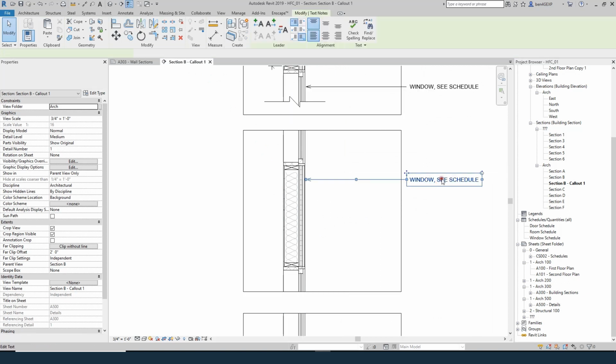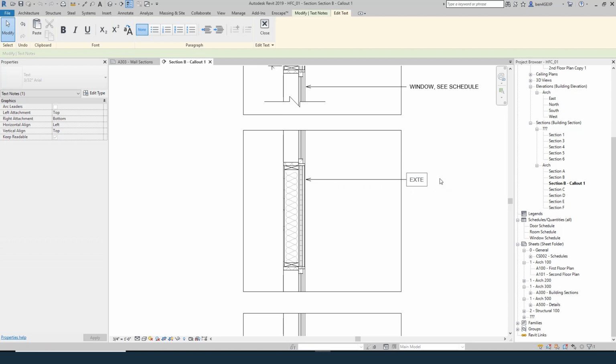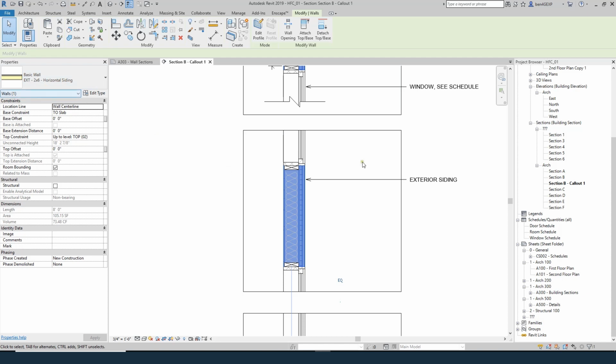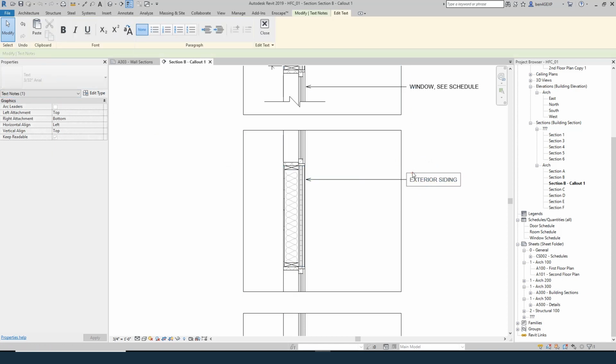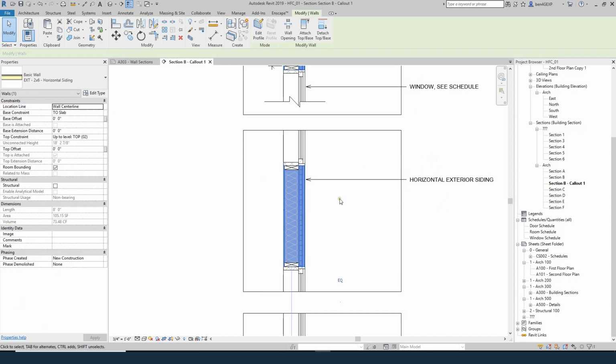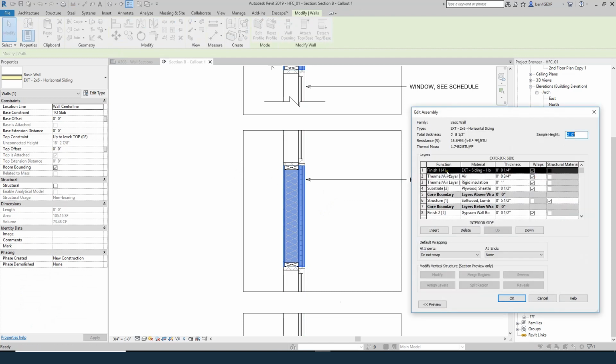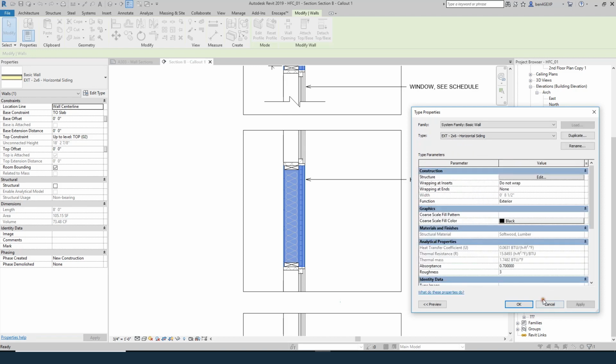So the first layer is that exterior siding, and in this section is that horizontal siding. If you are confused about what your layers are, you can always go into Edit Type, Edit Structure and see what you have. So I've got the siding, I've got air gap, I've got my rigid insulation, I've got my plywood sheathing, which is going to have the waterproof barrier on top of that. Then I've got my structure, then I've got my interior finish.